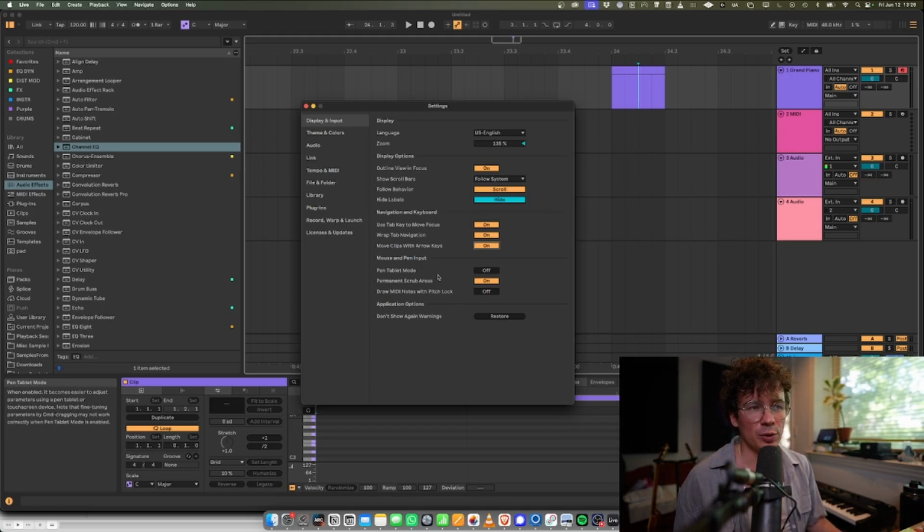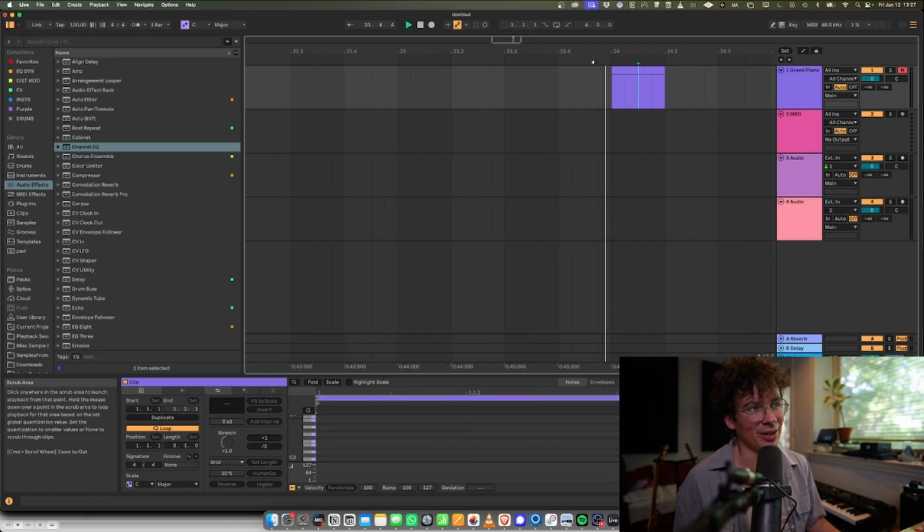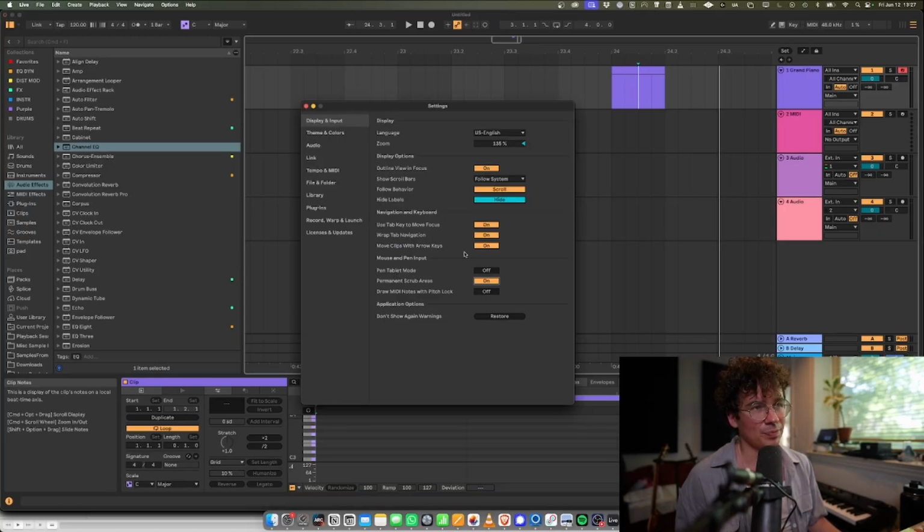Pen tablet mode, if you're using a pen or a tablet, you can use that. Permanent scrub areas. I accidentally turned that off once and I was super confused as to why the little sound icon wasn't coming up so I could play from a given point in the timeline. If I turn this on, this probably looks familiar to you, the little speaker icon, and I can play from there. When you turn that off, that's going to be gone when you hover your mouse just below where the bar markers are.